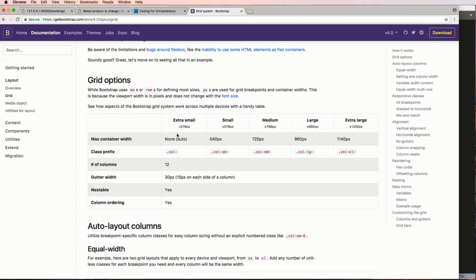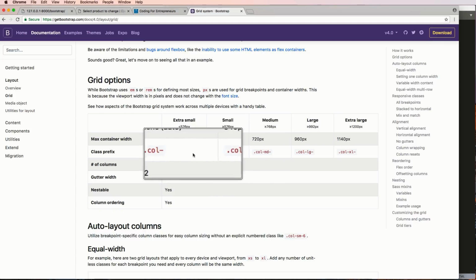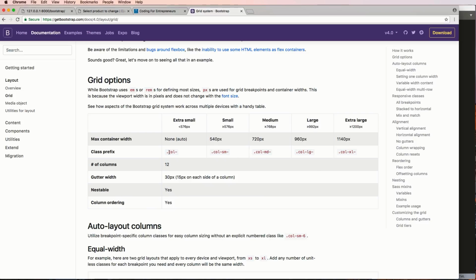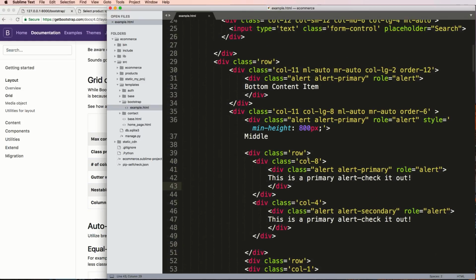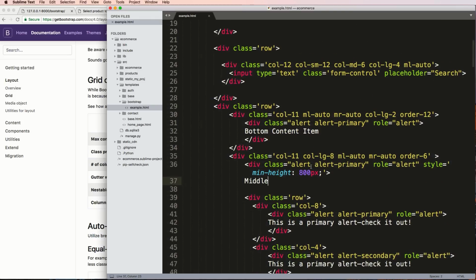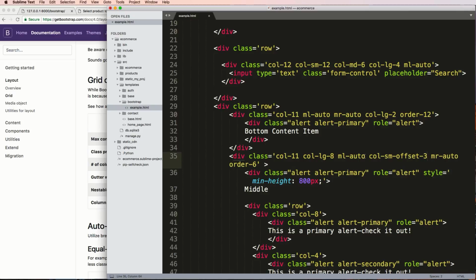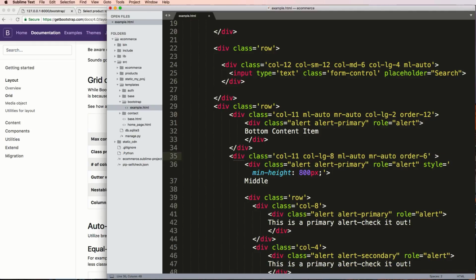If you're coming from an older version of Bootstrap, notice that there is no XS anymore. It's just column. So when you design these columns, if you always want it to be at a certain size, you can just use col-. The other thing, if you are coming from an older version of Bootstrap, is you use margin auto instead. So margin right auto or margin left auto, you use that instead of using an offset. So you may have seen like col-sm-offset-3. You don't need to do that anymore. You just use margin left auto or margin right auto.